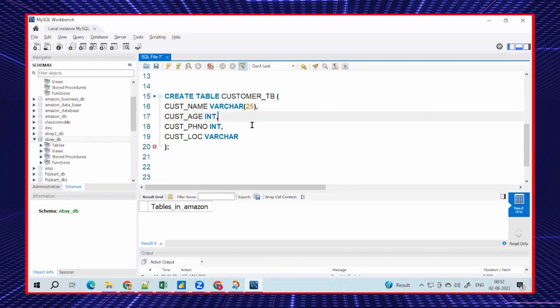I am putting 25 for the varchar. And I'll also put a limit for the location. For the location, it's either Bangalore, Chennai, Mumbai, or Delhi. Maximum, let it be 15 characters. Now we have created a table without any cross mark, which means we don't have any syntax error. This is how you need to create a table.